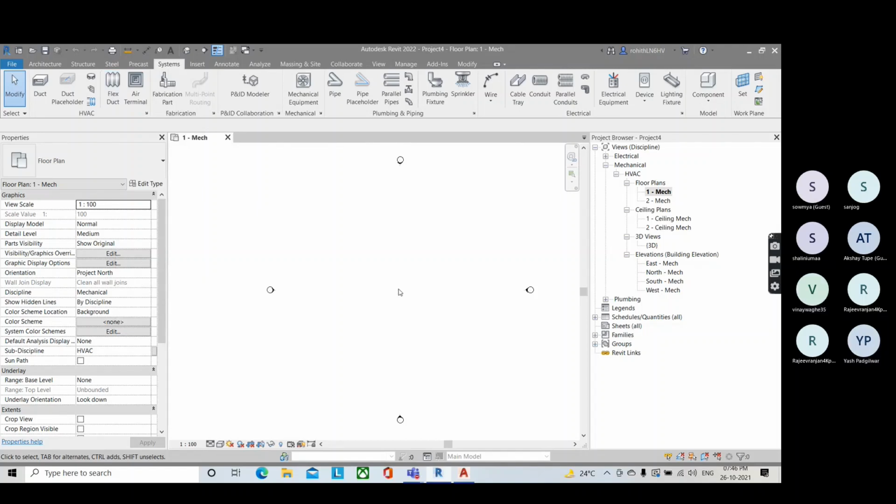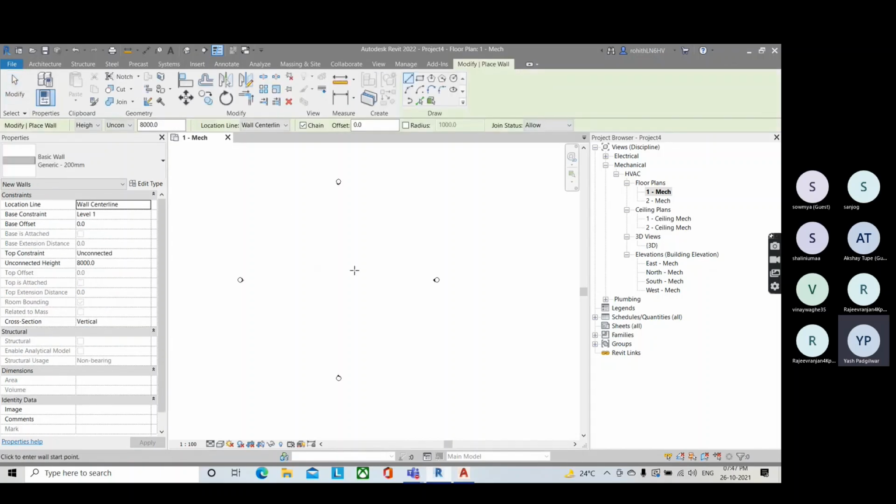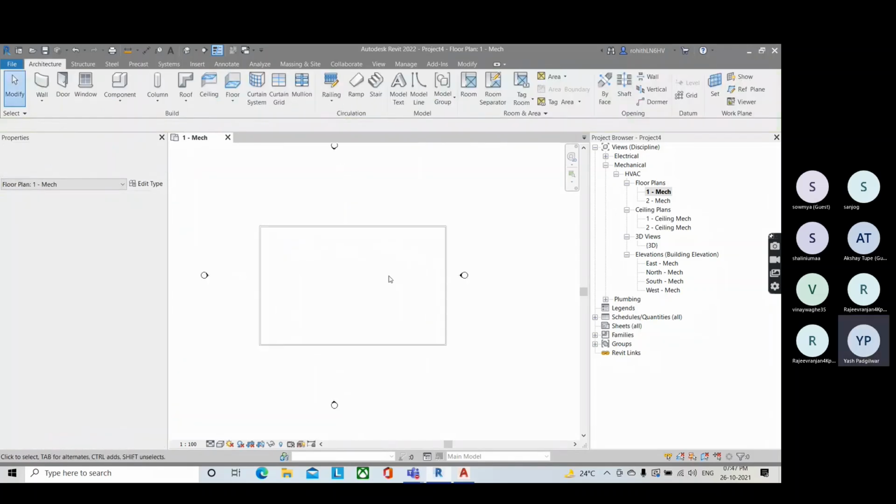Now suppose I am drawing a wall in here. I'll just draw a basic wall. I'll go to architecture, select a simple wall, and try to create a wall here. But can you see this particular wall is in gray color?